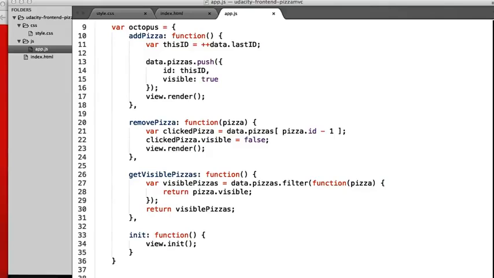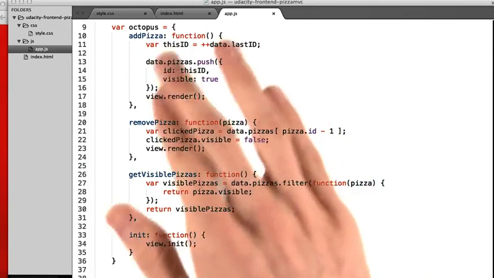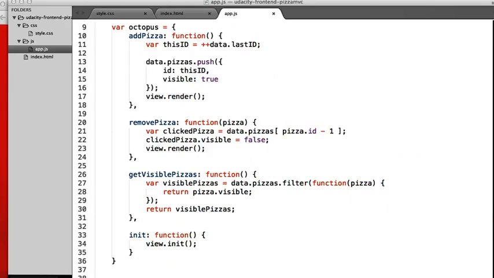Alright, so we've talked about the model and the view, but you also may have noticed the Octopus object floating around. Now, what the heck is it doing? Well, as we discussed before, the octopus is what is tying our model and our view together. You may have noticed that the model and the view both never directly talk to each other, and that's by design. Our octopus is the only thing that connects them.